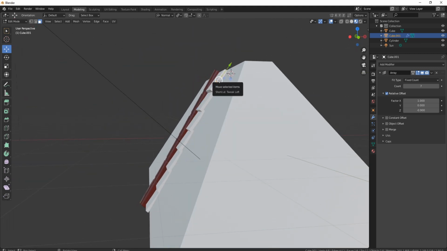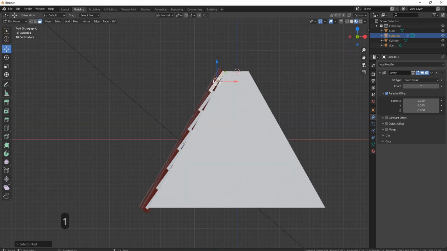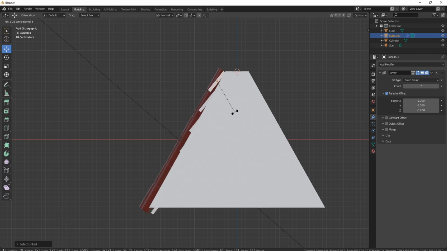Now if I grab the whole thing again and I press 1 again, now what I can do is rotate this in edit mode. So if I press R and Y, you'll see now, if I bring them back this way, look, that we can get so far and then they start going into the roof again.